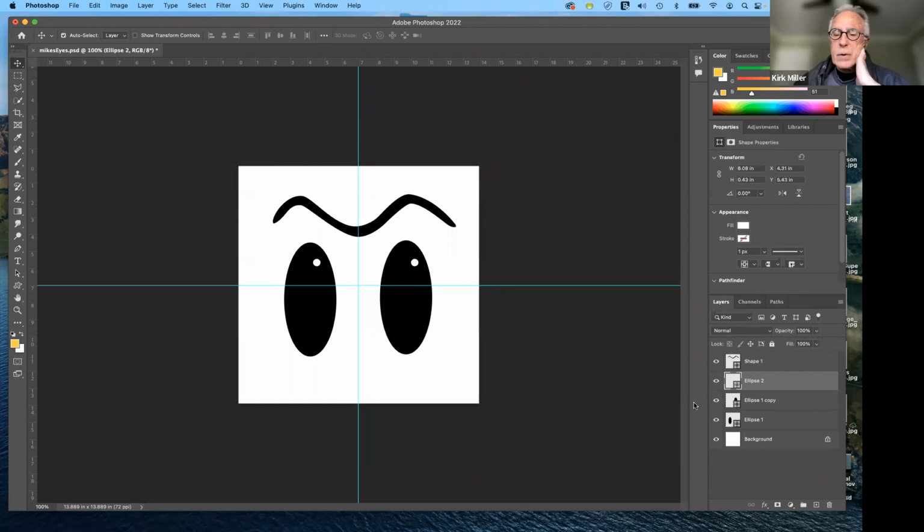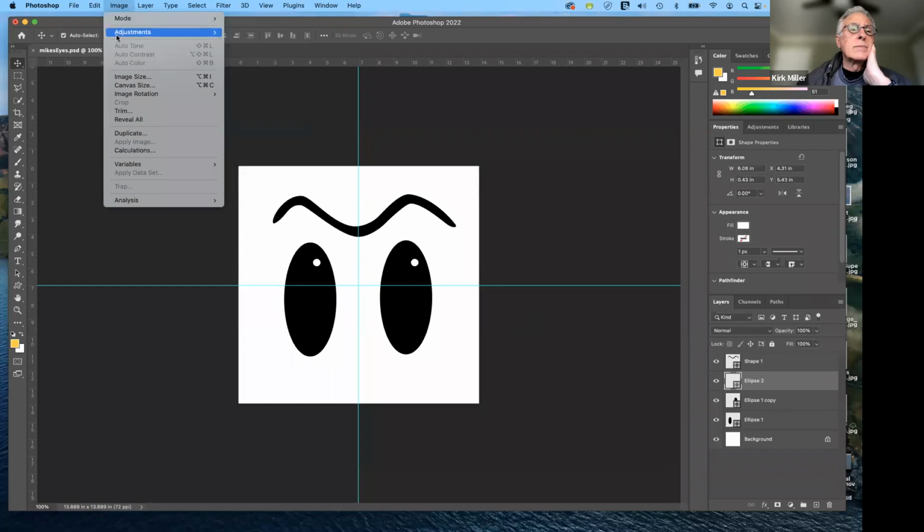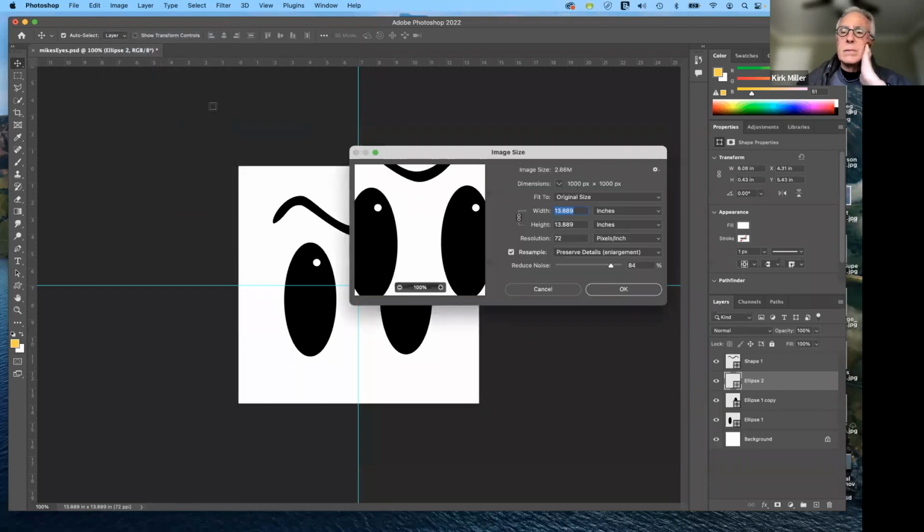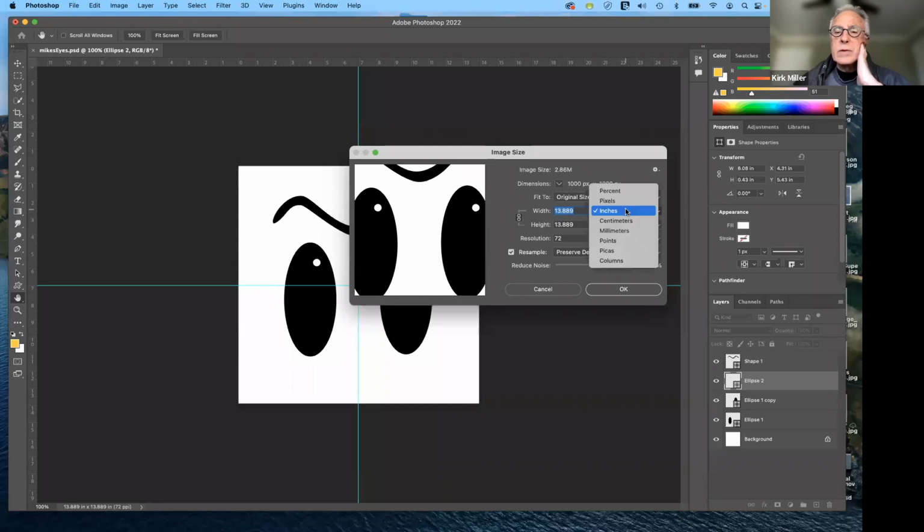Notice that I created this, and let's see the size here. I'm going to go to Image Size. Okay. And instead of looking at this in inches, I'm going to switch to pixels. I made it 1,000 by 1,000 pixels. Now it need only be 72 pixels per inch. That's the upside to this.